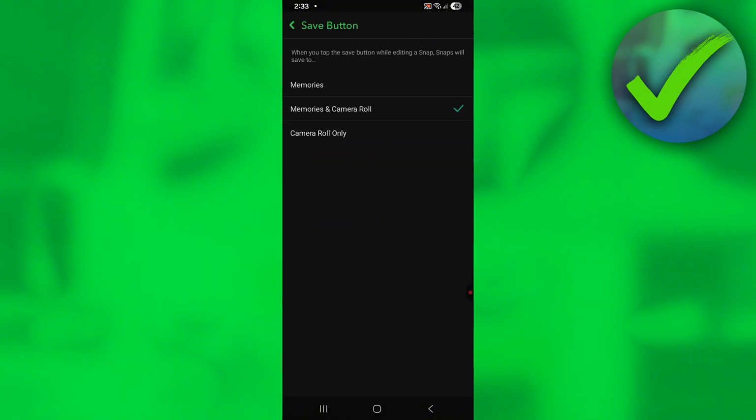So we have three options, which is the memories and camera roll, and then the camera roll only. So just choose the one that you would like to use right here. So let's say for example that we would like to use this. So just click that one right there. So every time that you save a photo, it will now be automatically saved into your memories and camera roll.